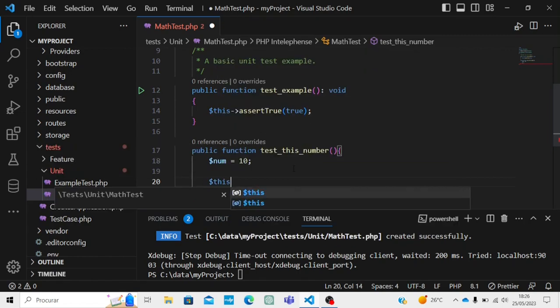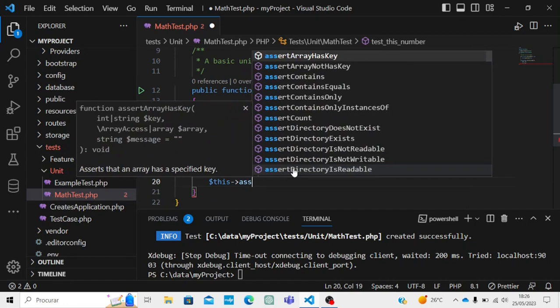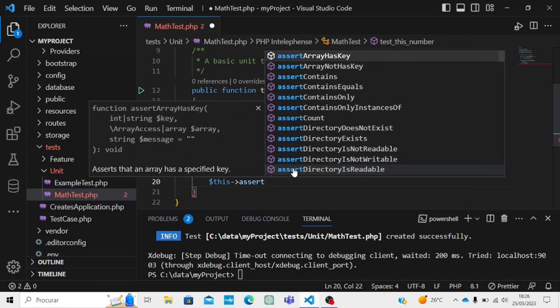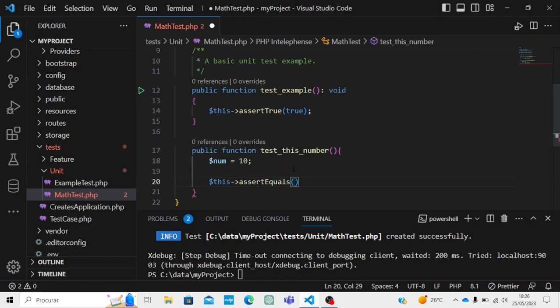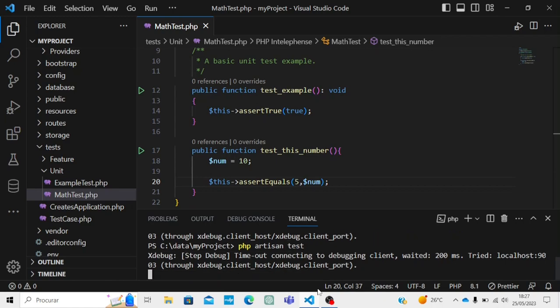Now we're going to use the basic assertion function, assertEquals. Let's see if the number is equal to what we are expecting. If the num is 5, now let's see if the num is 5 or not. If this returns false, then our test fails in this case. To test, we are going to write php artisan test and it will run those functions.